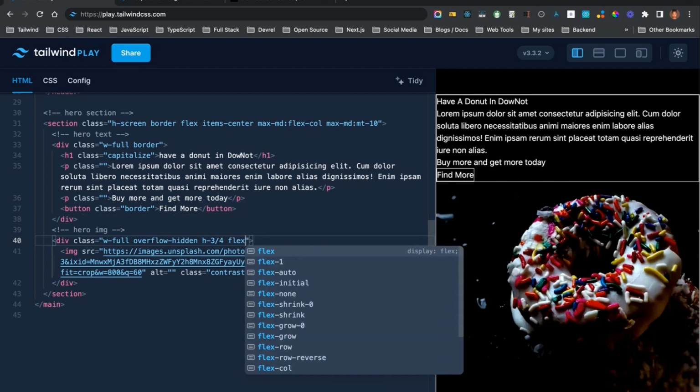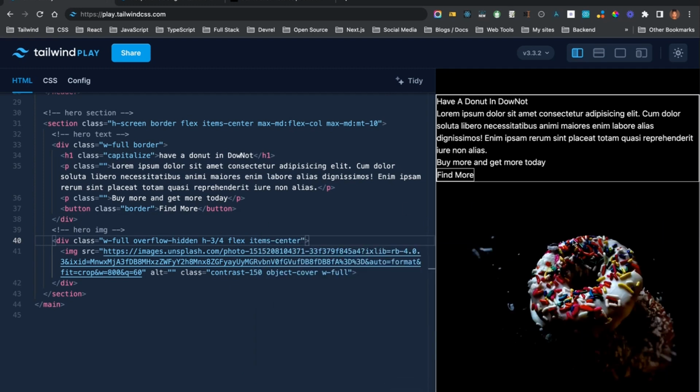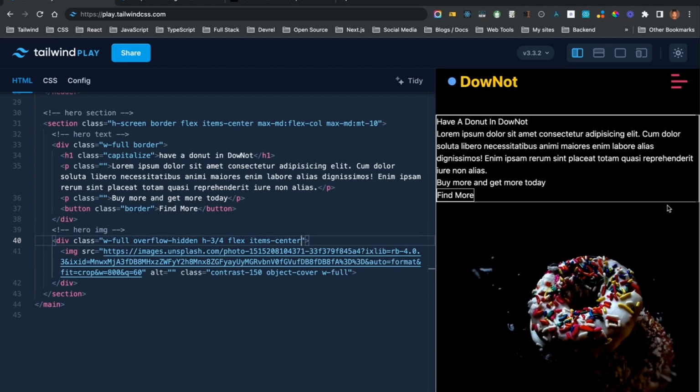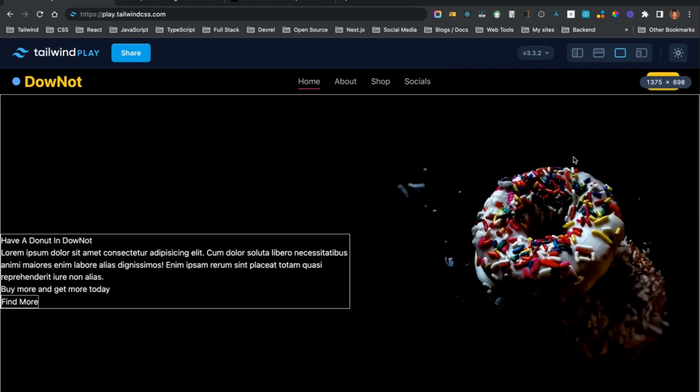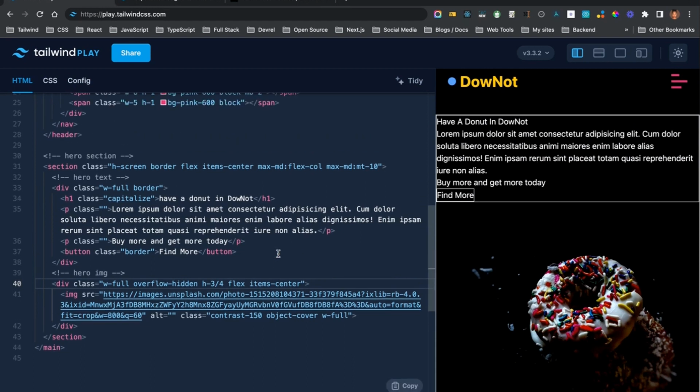And we're going to align things center. So our image is centered like so. And yeah, that's looking great so far. Let me see how it looks on the big screen. Okay, that looks great. And we're going to be working on how it should look on a smaller size screen. But for now, let's just work on styling our text.